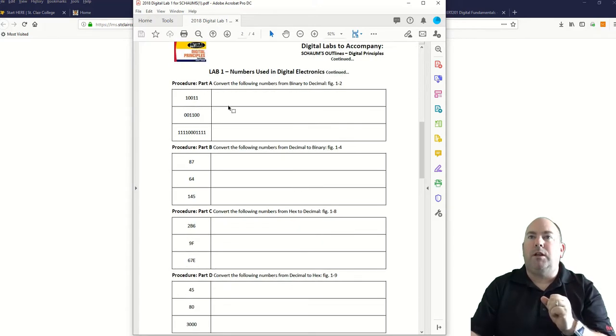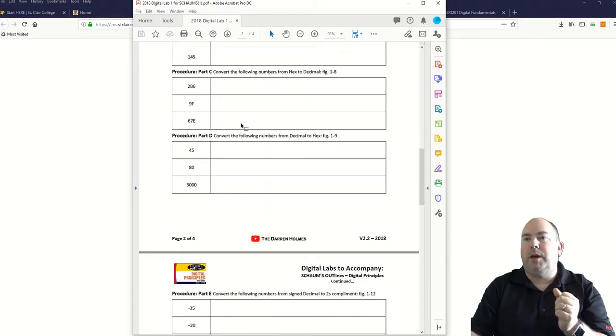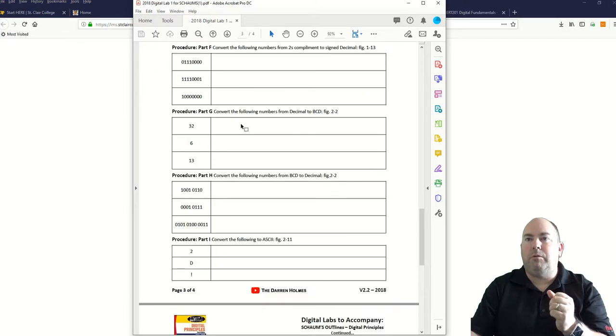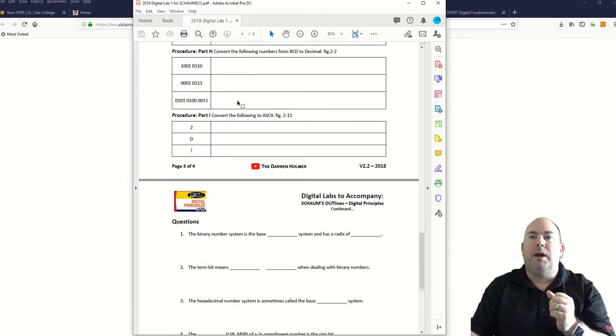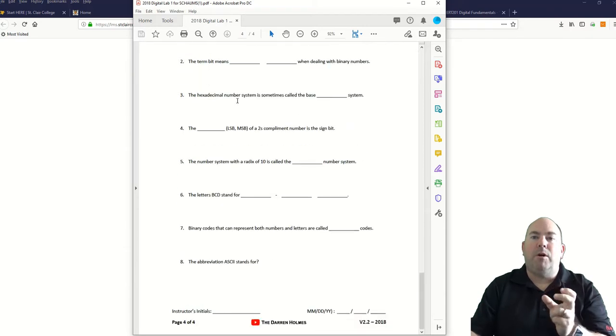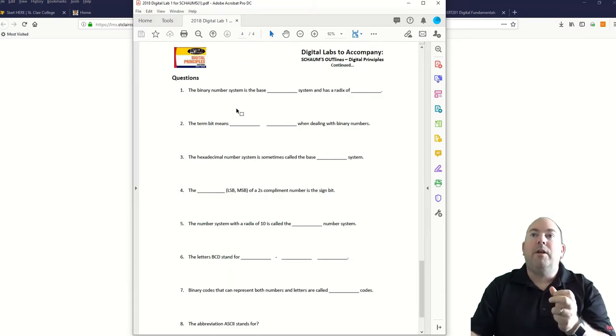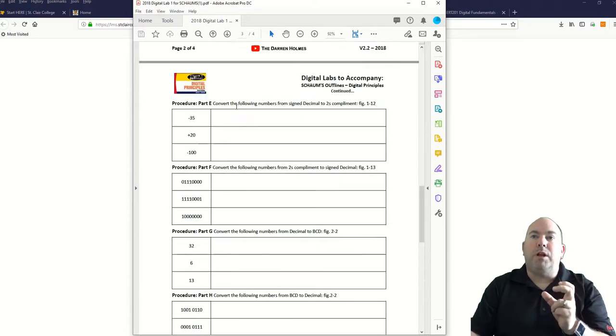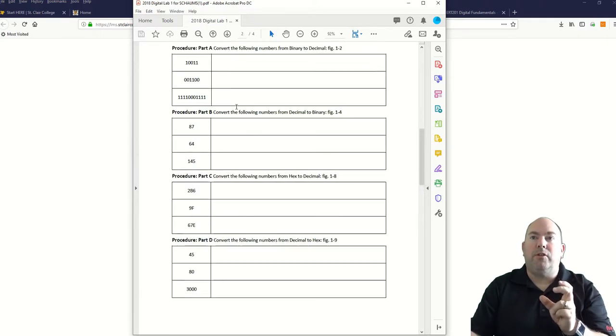So you're converting numbers from binary to decimal, from decimal to binary, to and from hex, to and from BCD, 2's complement, stuff like that. Normally in this lab you'd be doing all this by hand. I want you to get through it and then answer some questions at the end here. The purpose of this one is to get you to learn how to do all this stuff by hand.